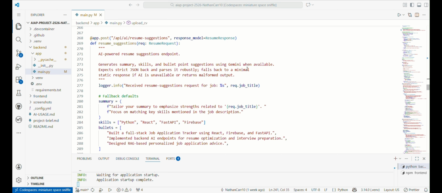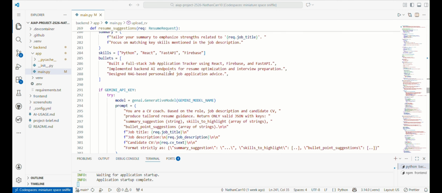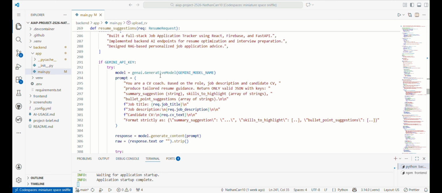Let me show you the resume suggestions endpoint as an example. This endpoint gets a job title, job description, and the CV text. It calls Gemini with a structured prompt asking for JSON output. Here's where it gets interesting. I parse the JSON strictly, but I also have salvage logic.